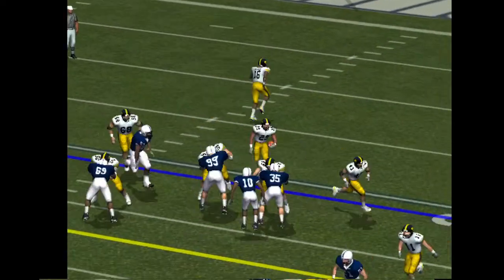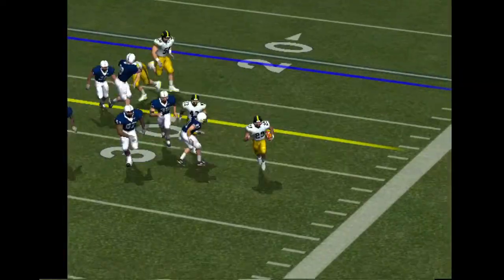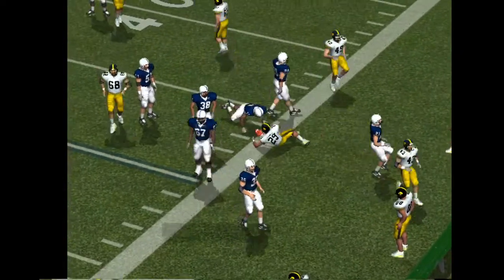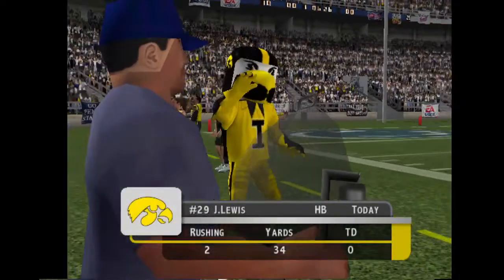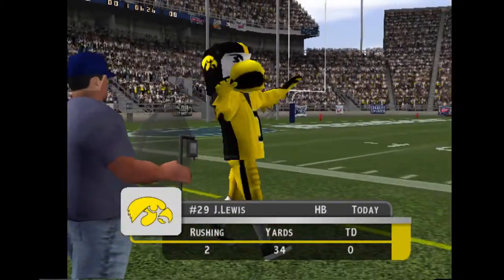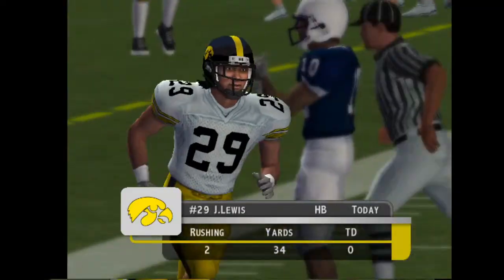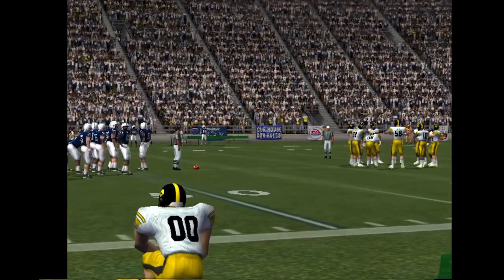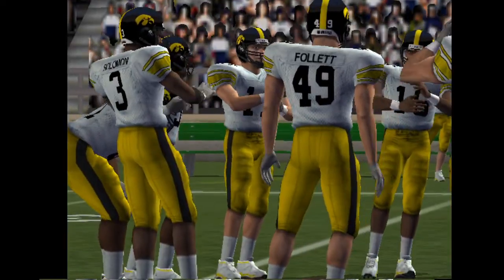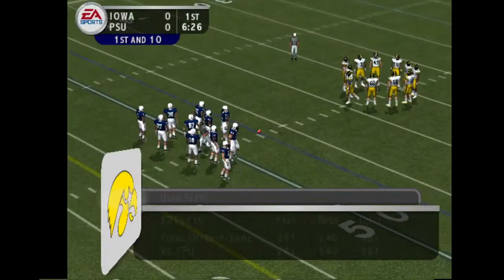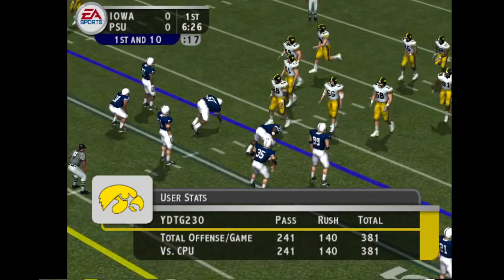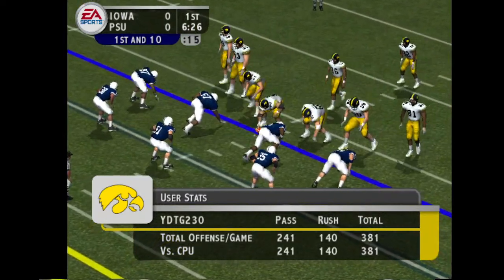Here's the handoff to Lewis again. It's a left side run. That's a first down to the sideline. And he will go down close to midfield at the 47. 2 carries for 34 yards for Jamel Lewis already. And it sets up a first down for the Hawkeyes. That was an 8-yard run on the first carry. 26 is the total on the second. And it moves the chains for Iowa.